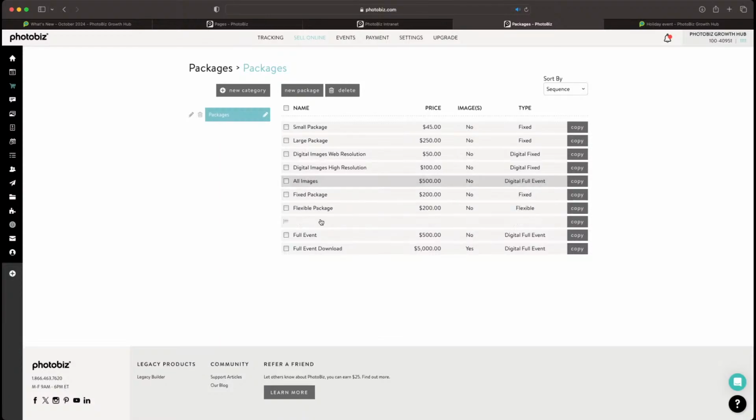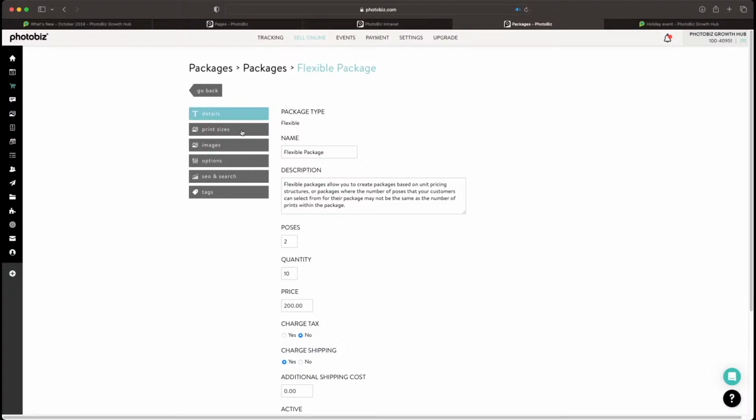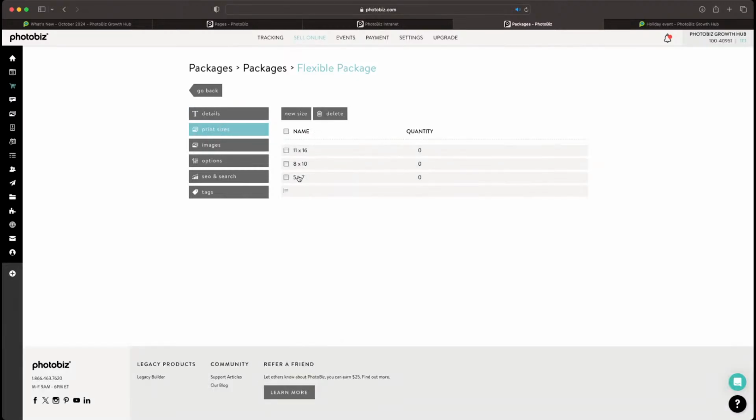Then we can go look at a flexible package. Let's see what that looks like. So here we have our flexible package, 2 poses available, up to 10 images at $200, and these are the sizes available.